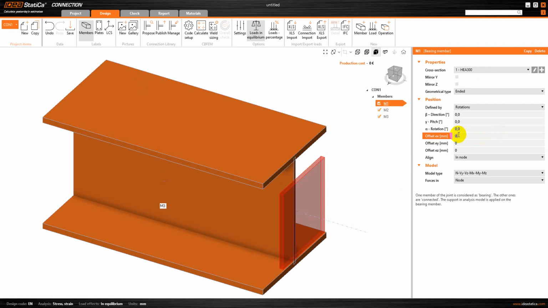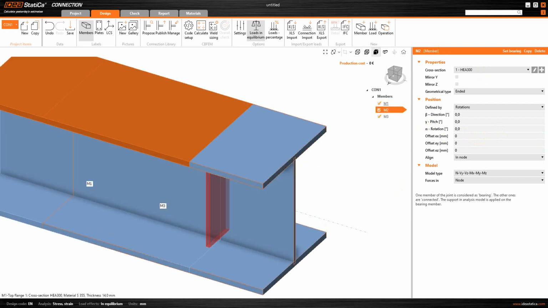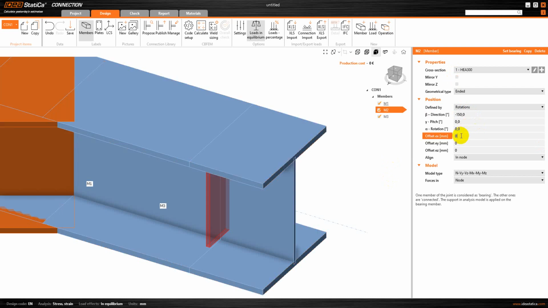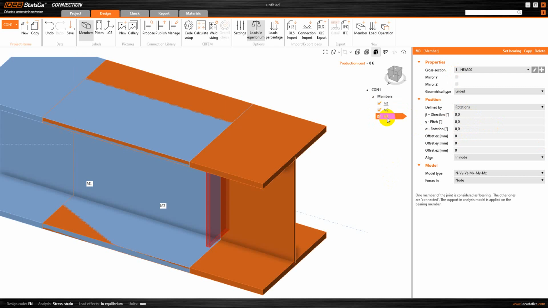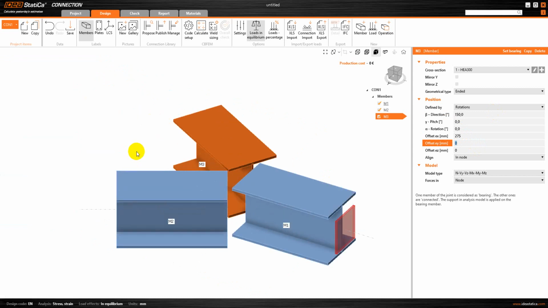So M1, let us do some dimensioning with this member. Let us offset EX by minus 200, and let us go to M2 and change the alignment of this position by minus 150 and offset EX by 275. And let us go to M3, and then do the alignment by 150 and then offset by 275. Now our model looks like this.